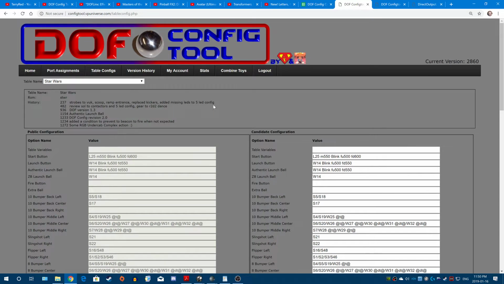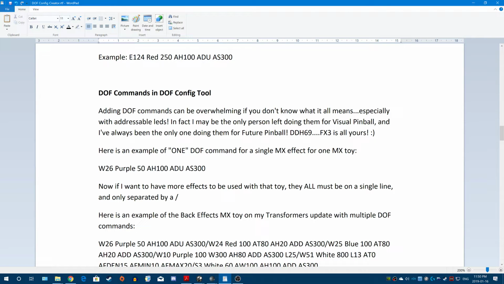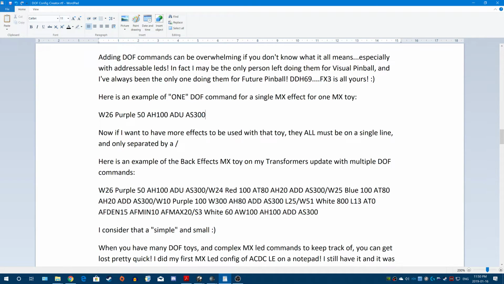All right, so I'm not going to go through all that in this video. There's way too much information for that. So that's an example of one single DOF command. Now, if you want to have multiple DOF events or actions for a single toy.